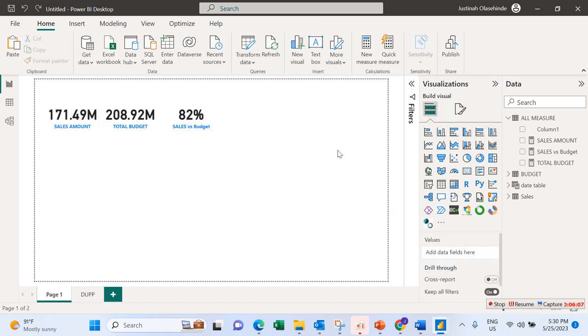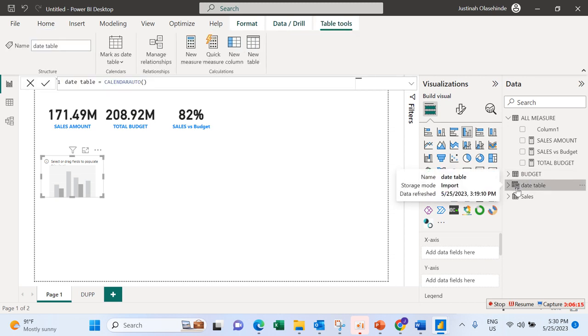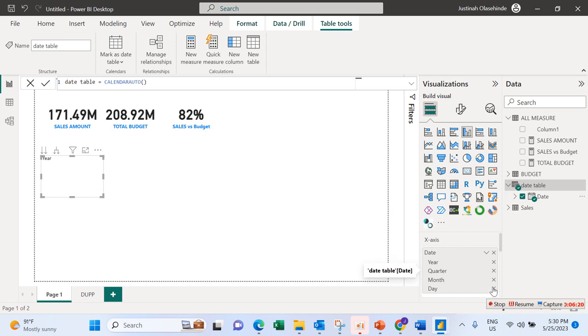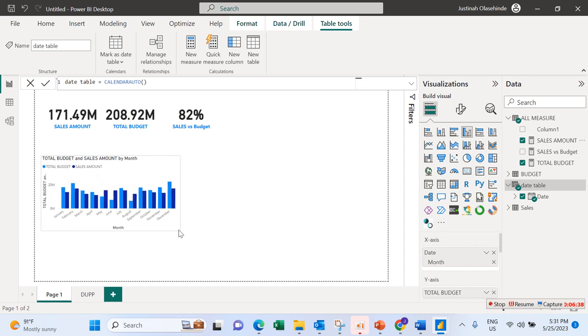I'm going to be creating another chart, which is this cluster column. Click on it, then add your date. It's only month that I want to see. Remove every other information and leave just month. So I want to see month now. What else do I want to see? Then sales total budget, then sales by amount. So now it just increases.